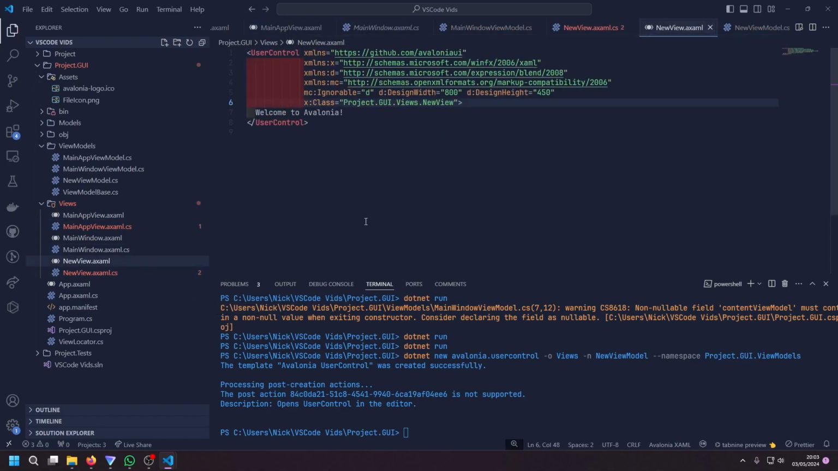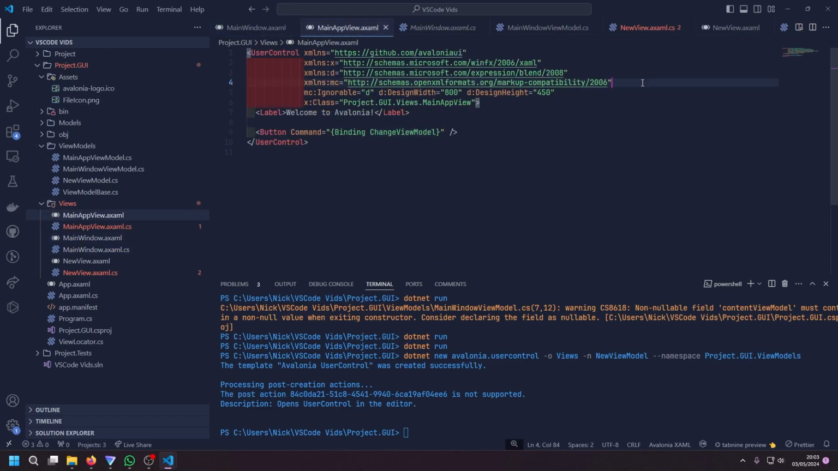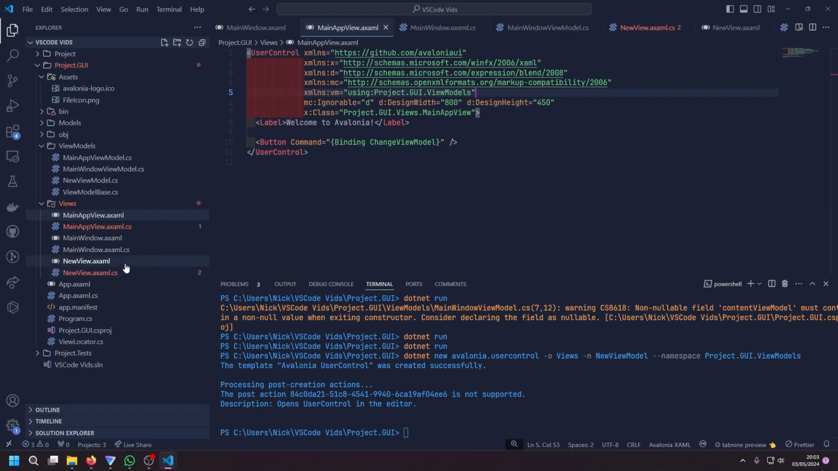So basically all the new user controls you create are missing some important things. They are missing the actual MVVM linking to make the bindings work. So what you want to do is go into your main window AXAML and copy this line here, the xmlns:vm line. And that needs to be put in your main app view as well as your new view.